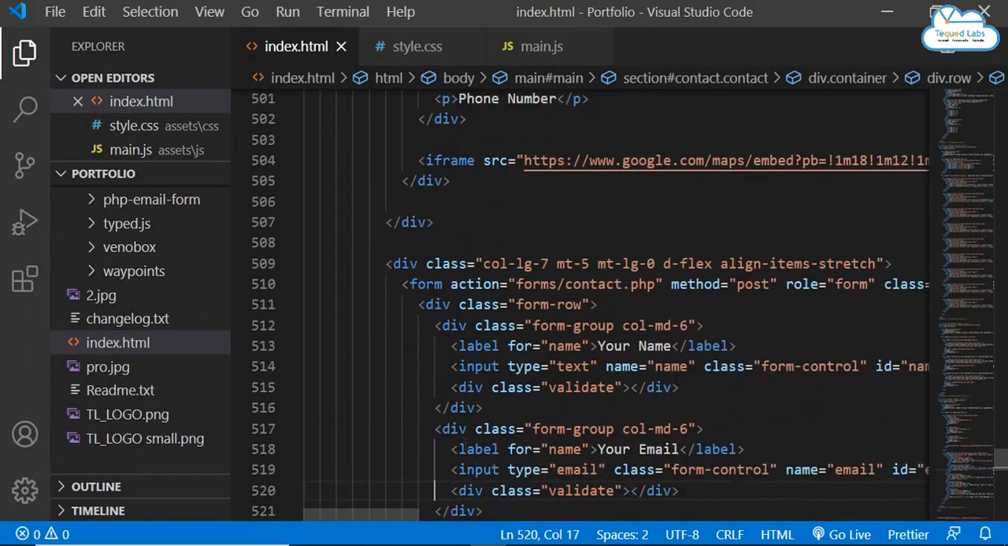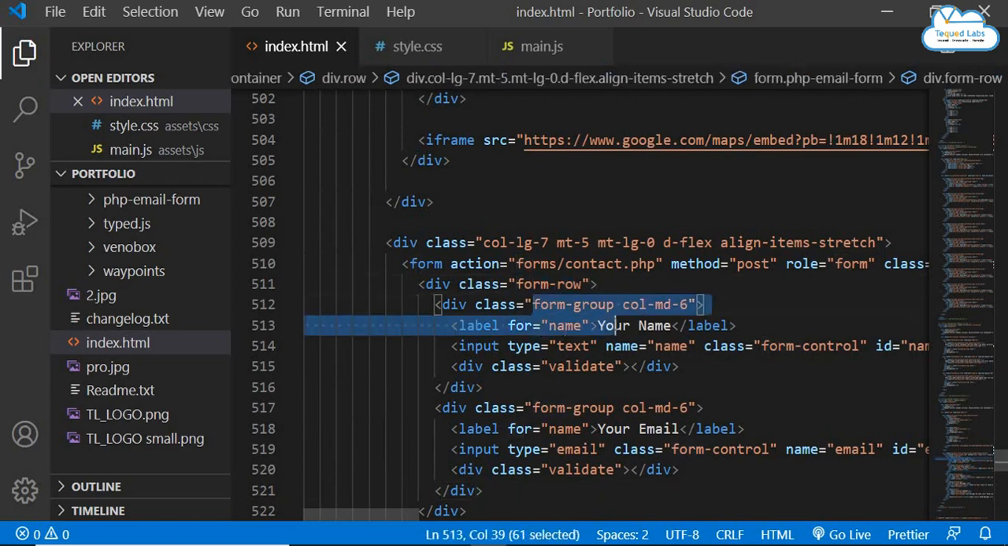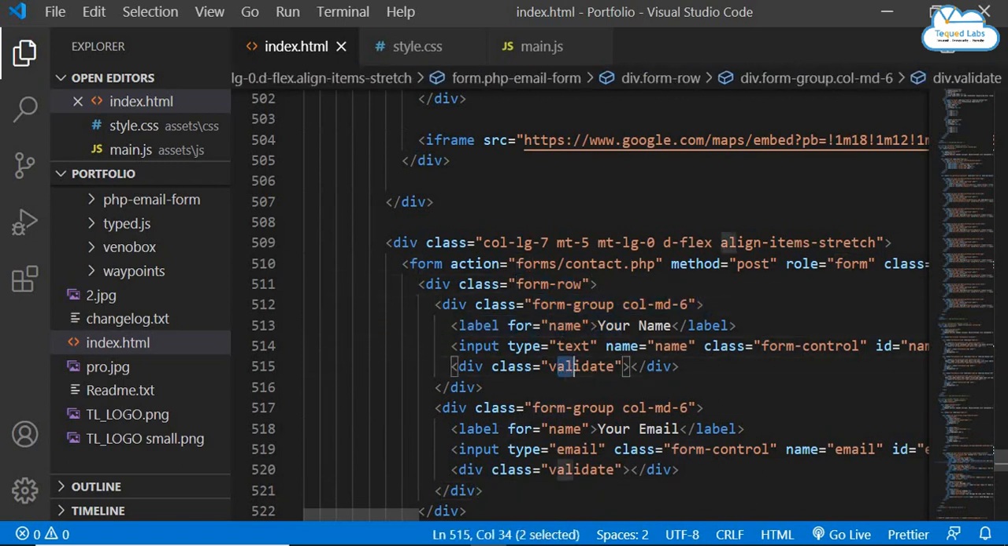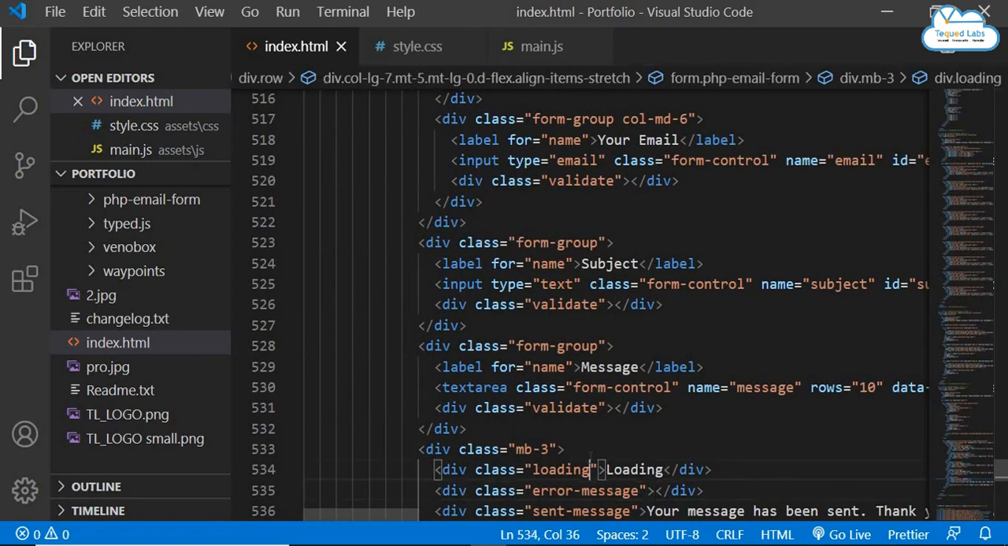Now again, forms. I already know we have created different types of forms already. So here I've created a normal form, form group, column, MD6, text, validate, form group, right? So you can see name, email, validate, all these things are also there. If you don't want to use validate, no problem, right?